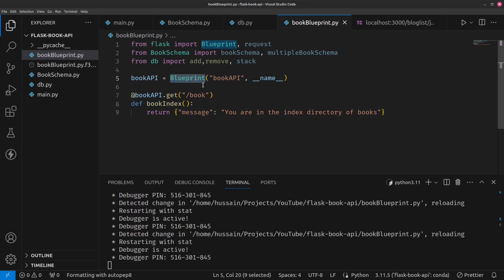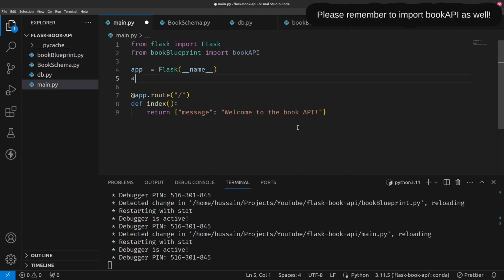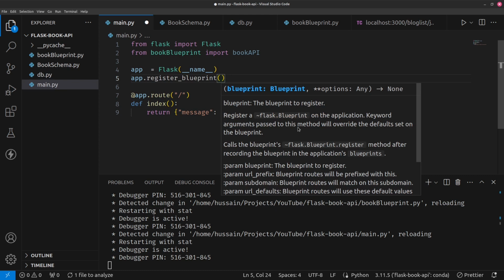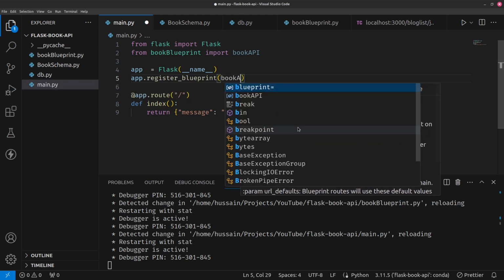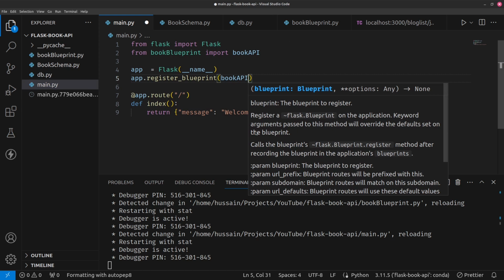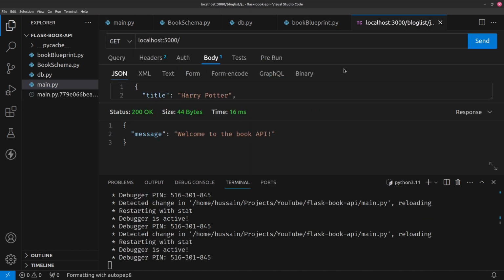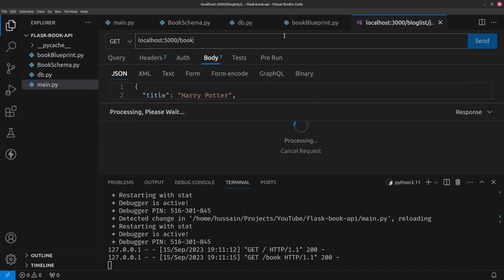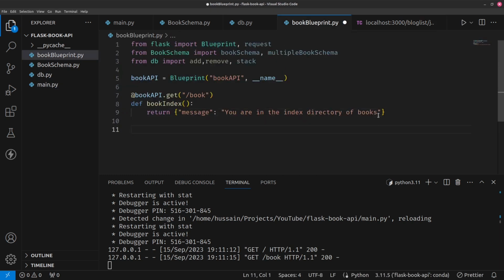Okay, so all we now need to do is register this blueprint. Registering is a really easy process. To register it, I'm gonna do app.register_blueprint, and then this will be my blueprint. Now let's save and try to run it. The index directory should work. And what about book? Awesome. So it works.